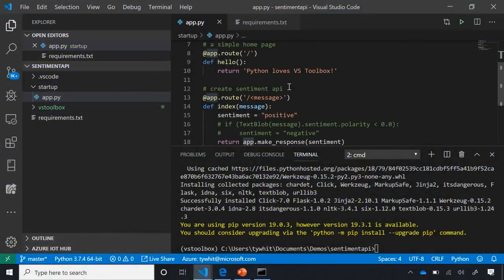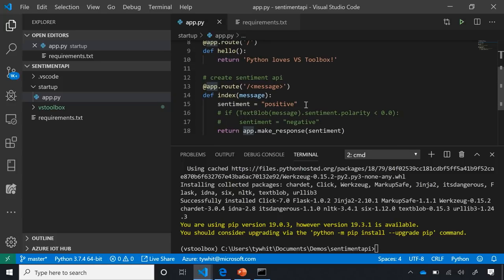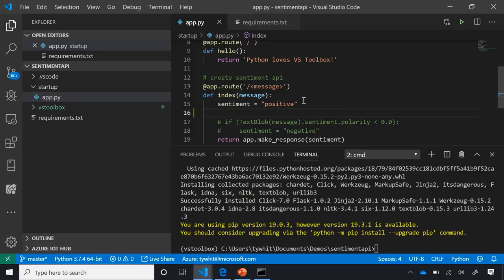So if I scroll down to line 13, this is actually the route that's creating that endpoint that will allow us to send a word in and get the sentiment back out. How this module is working is it's going to take in that message. If the sentiment score is greater than 0, we're going to say it's positive. If it's less than 0, it's negative. And so I'm actually just going to write that out.